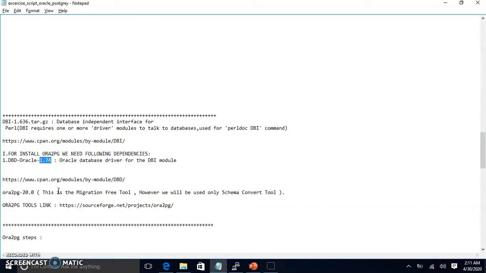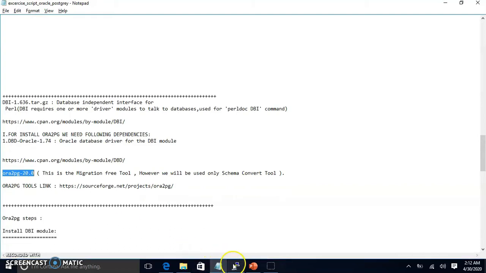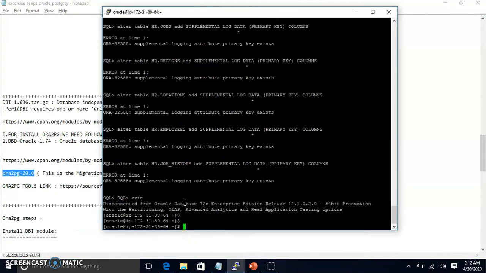Here, for this exercise, I am just going to use it for comparisons between the schema conversions. I am not actually loading anything to Postgres. For loading the data, I am going to use DMS. So you can install Ora2Pg from this particular website. This is the source. I am going to use 20.0. I have already installed the software in these locations.